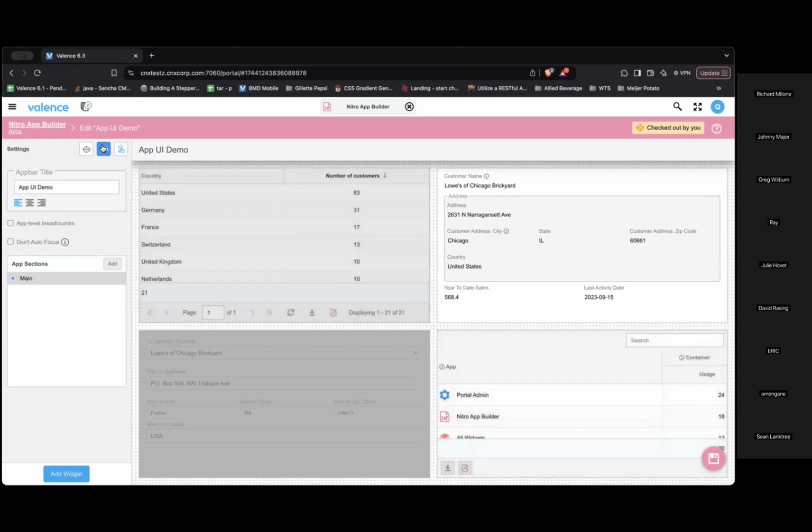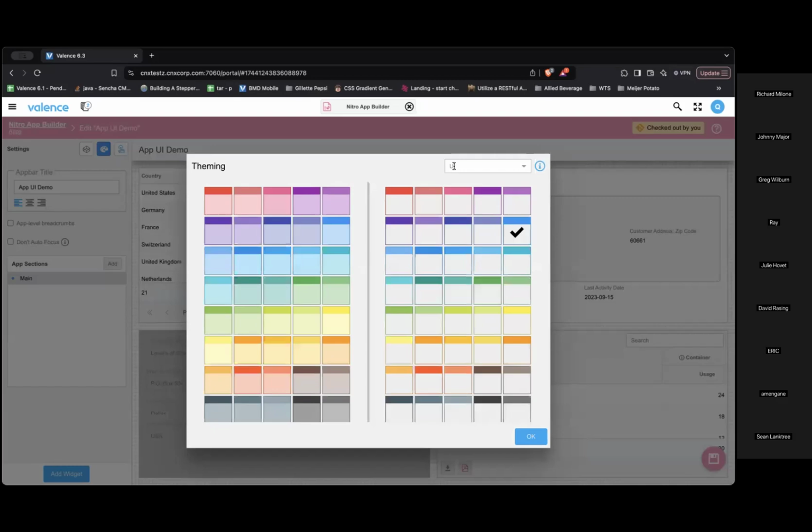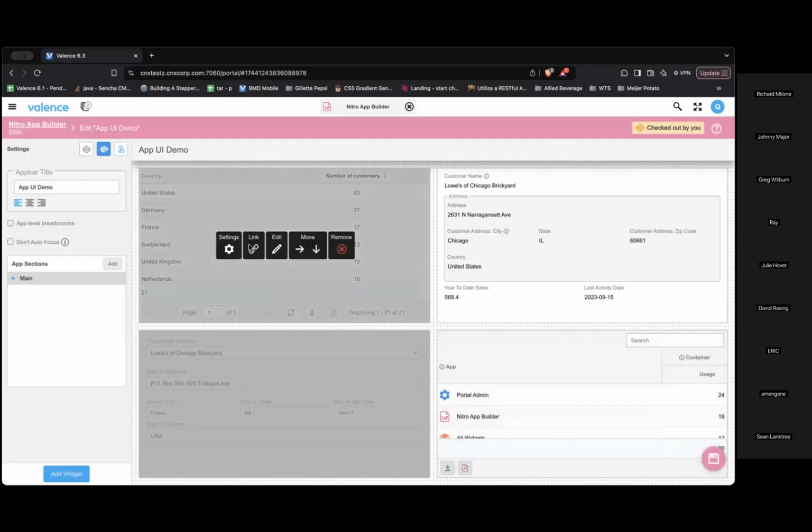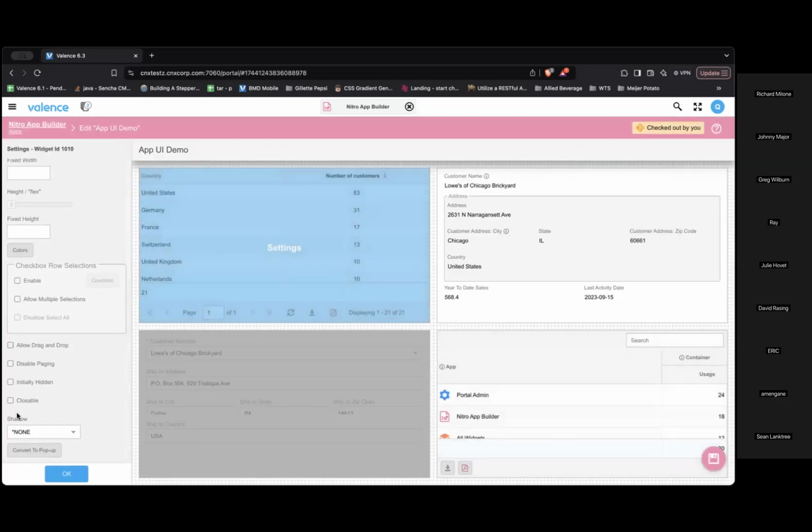One thing I'll point out too: since I don't have a UI specified, if I go back to settings here, I don't see that setting to use the widget level setting because it doesn't matter. You don't have an app UI specified, so there's no need to say use the widget level UI because that's what it's going to do.